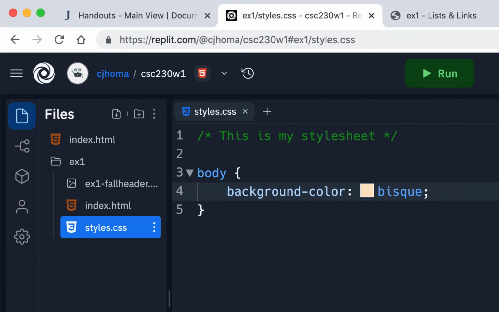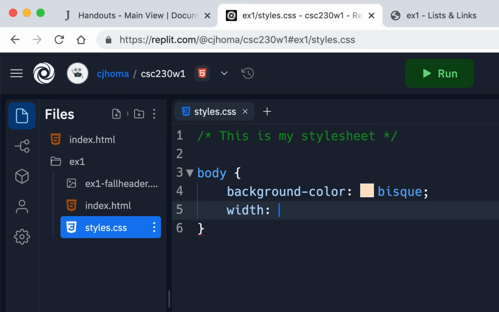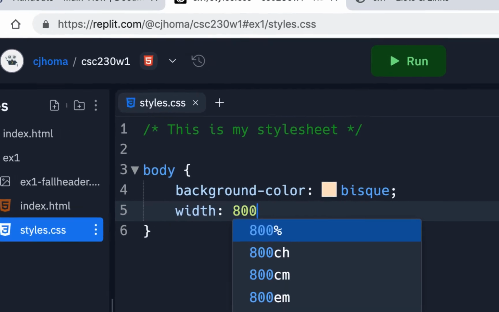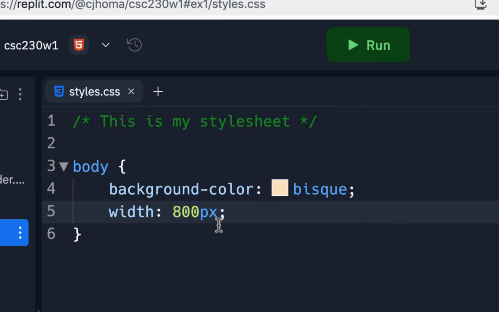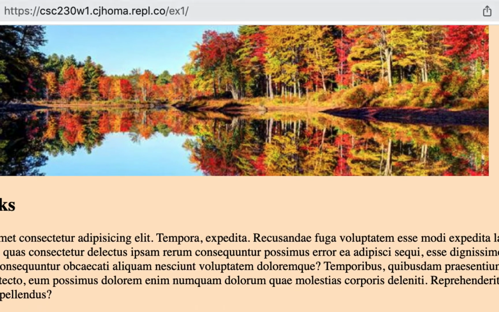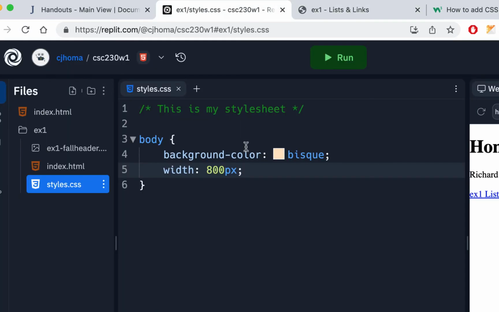and for body, we could just put width, colon, 800px, no space. It's 800px altogether, and then a semicolon. And let's just see what this looks like. And that's the way it started. So we just went back to the way we were. So everything's okay now, but we have it in an external style sheet. We have body. And we could also do something.